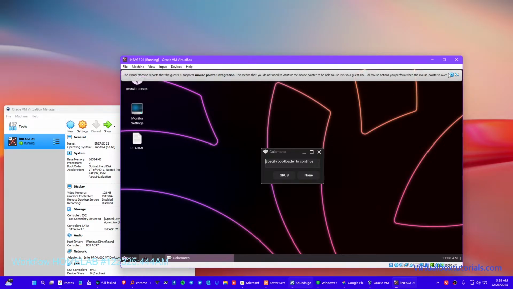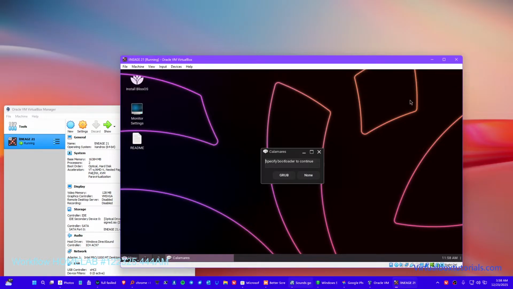So it's running. What bootloader do I specify? I'm so retarded.